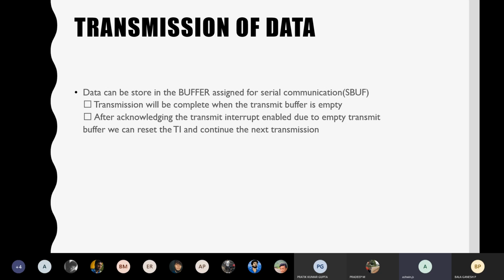Visible, Edgar? Yes, sir. Transmission of data. Okay. Like I said, there will be two things: one will be an interrupt, another will be the buffer. They will use the buffer in order to transfer the data. Initially, it will check whether the buffer is empty or not to do the transmission. If the buffer is empty, the transmission will take place. And it will ask for the acknowledgement for the interrupt.